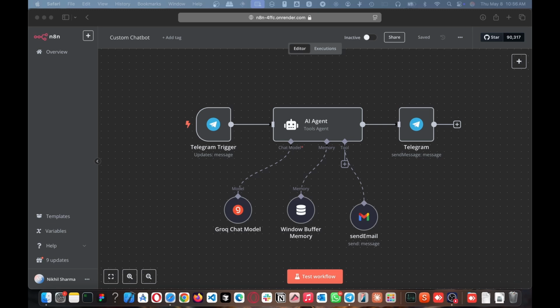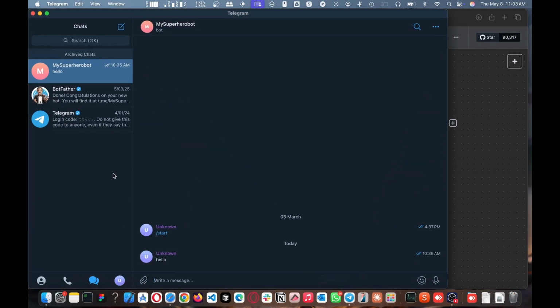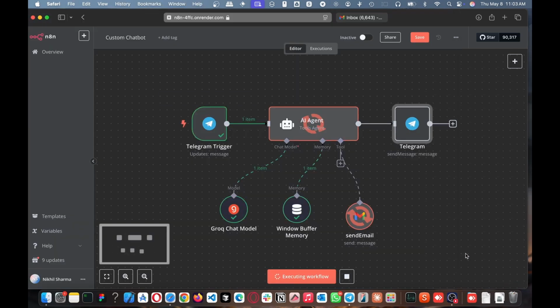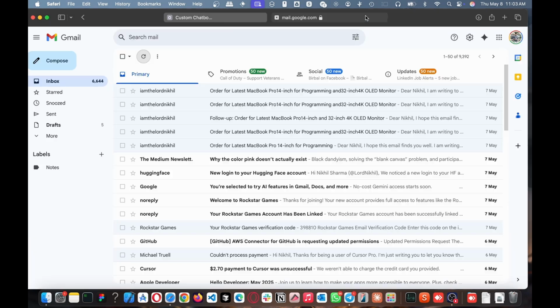So what's this? Let's start this workflow. I'm going to open my Telegram, and in my chatbot, I will type this message, which is: write an email to Nikhil Sharma, which is the receiver address, for ordering our latest MacBook Pro with full specification. You send this message, and look at here. The automation has started and it's done. Now let's check if we got the email.